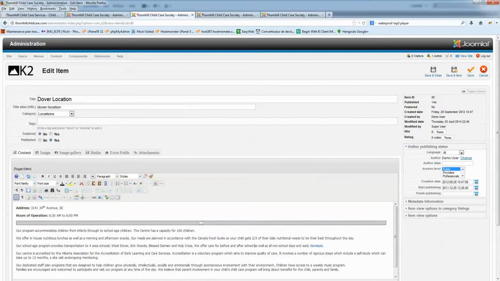Alright, so when you're done with doing this, do not forget to click on Save. If you want to stay on this page and still edit stuff, you just click on Save. If you want to go back to the list of pages, you just click on Save and Close.